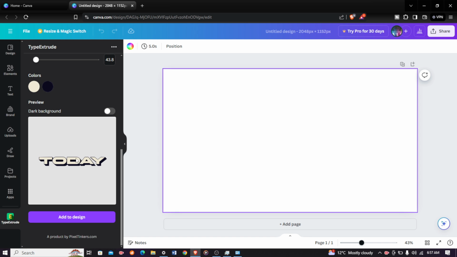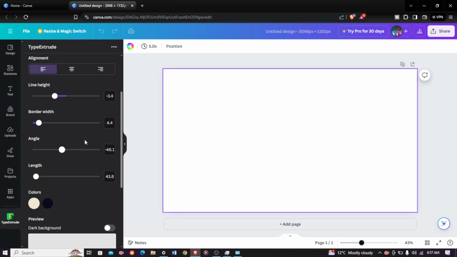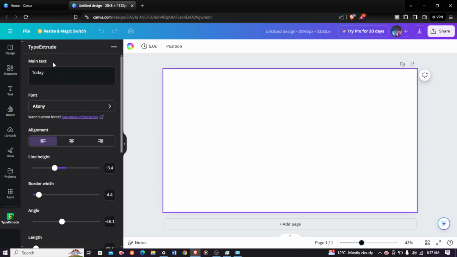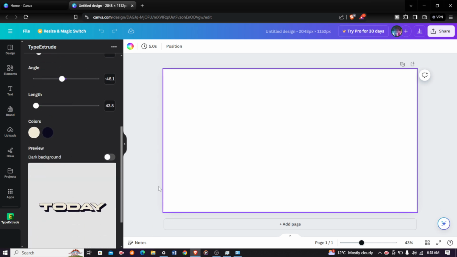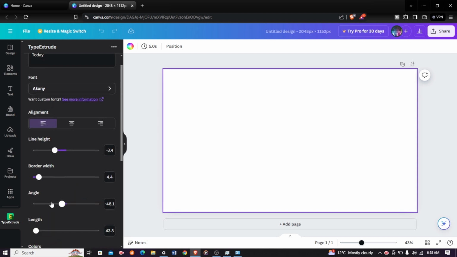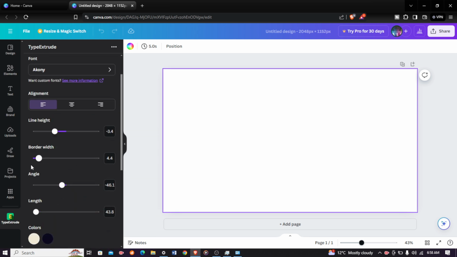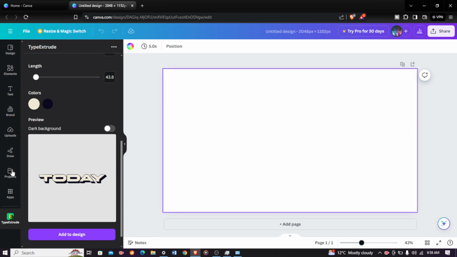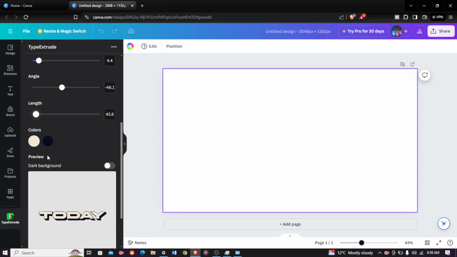The way Type Extrude works is that when you type, you may wonder why when you write the main text it is not appearing in the main Canva page right here. That is because you design your word right here, and then when you're done, you click add to design. So let me show you. Let's say this is our word today. You have selected the name with the font. So this is how you make your text pop.